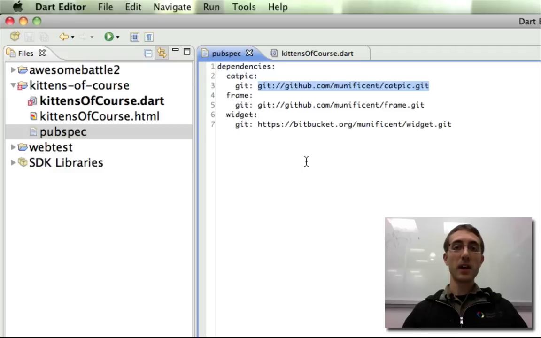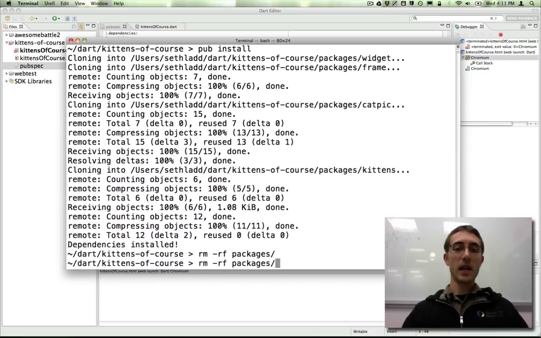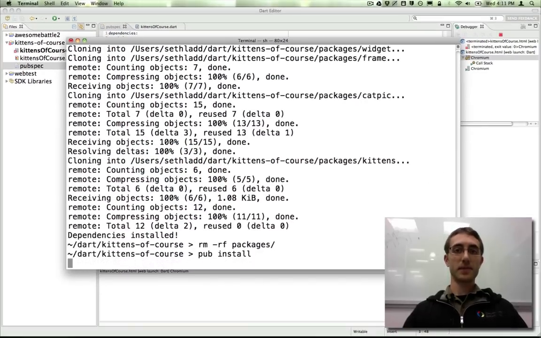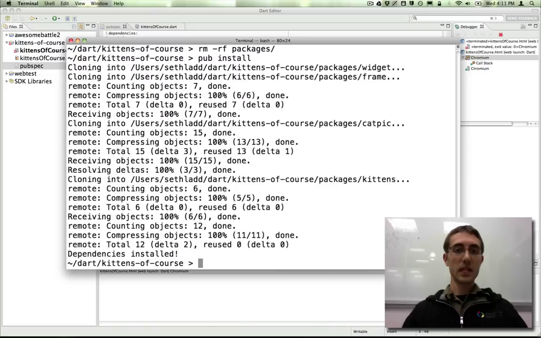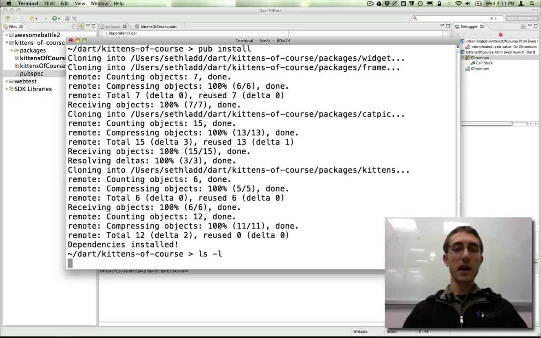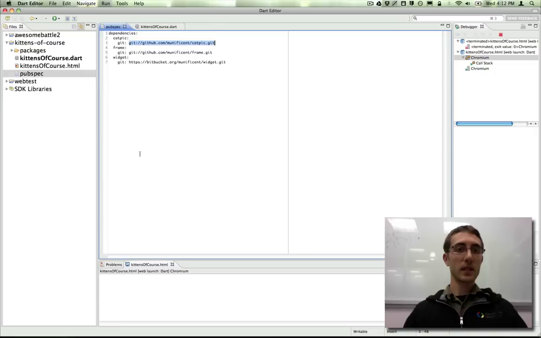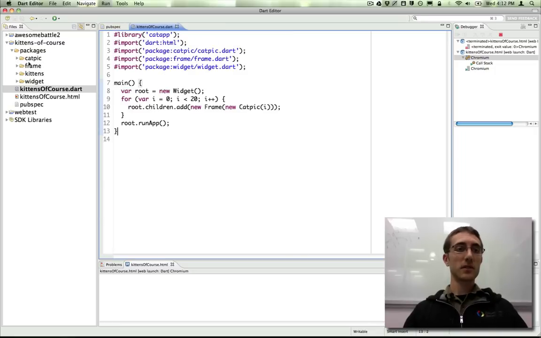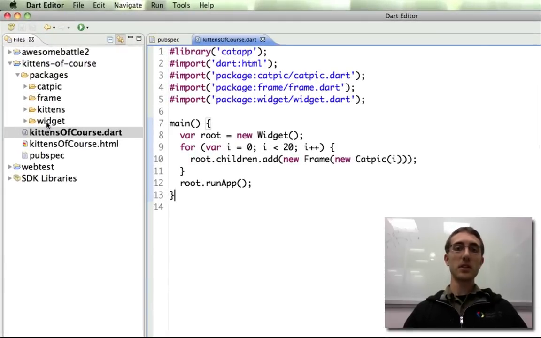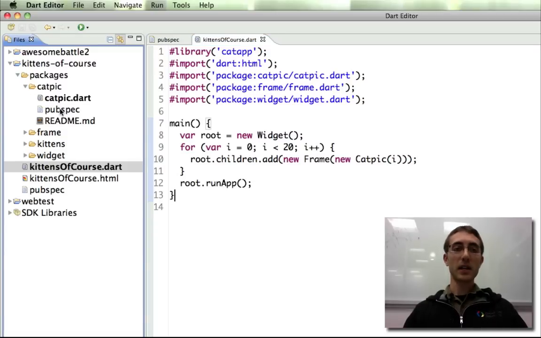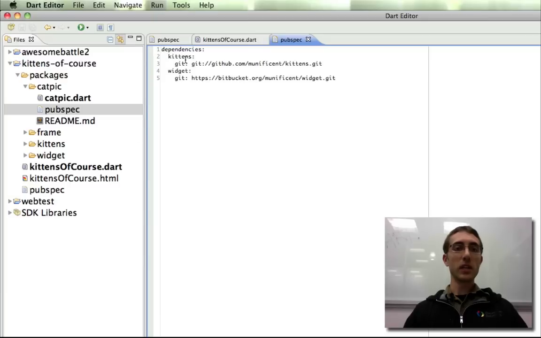Once we have our pub spec file, we go to the command line and we run pub install. This will go out, clone the Git repositories, and create a packages directory right next to our application. Now the editor knows about the packages. In fact, we can see here there's four packages. This is an example of pub's transitive dependencies. For instance, the catpic package itself has a pub spec. Looking inside, we can see that catpic depends on kittens.